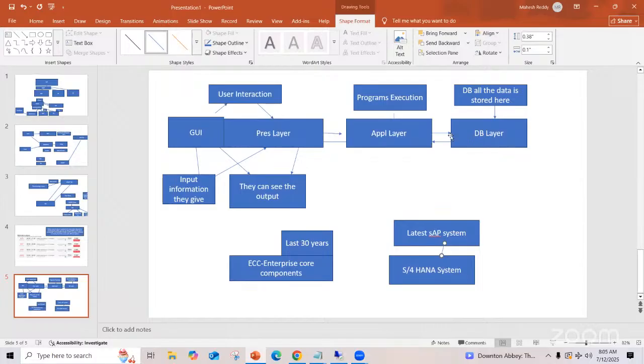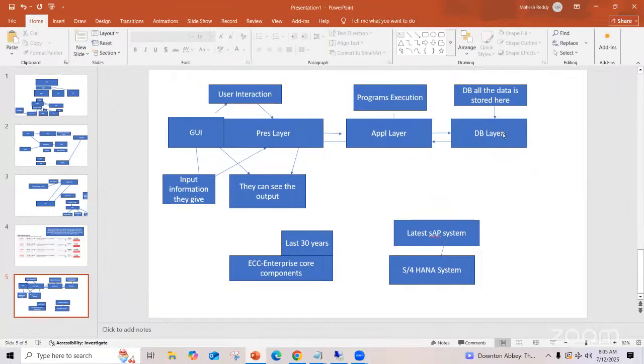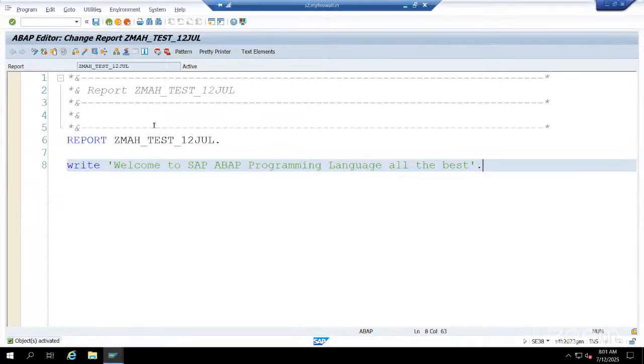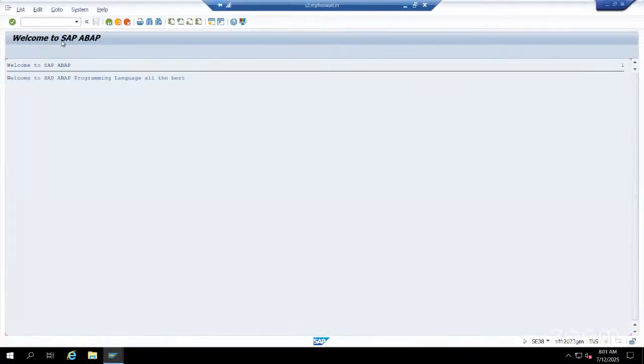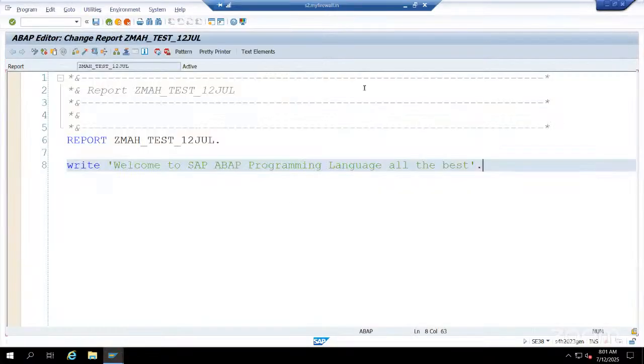Sorry, the output will come here in the presentation layer only. Not the DB. The DB layer will be involved only when database statements are present. Execute now. This is the GUI output screen. Control went to the application layer, and it gave the output to you. Is this flow clear?